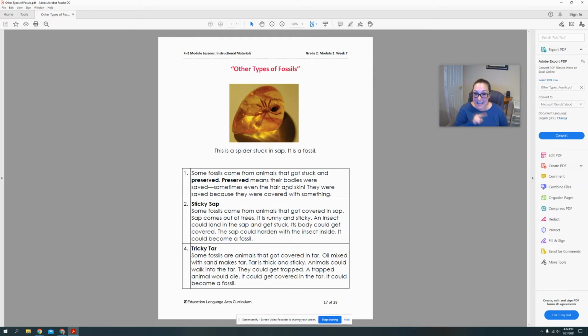All right, let's look at the second section. Sticky sap. Some fossils come from animals that got covered in sap. Sap comes out of trees. It is runny and sticky. That was in my schema. An insect could land in the sap and get stuck. Its body could get covered. The sap could harden with the insect inside. It could become a fossil. Okay, what was that section about?